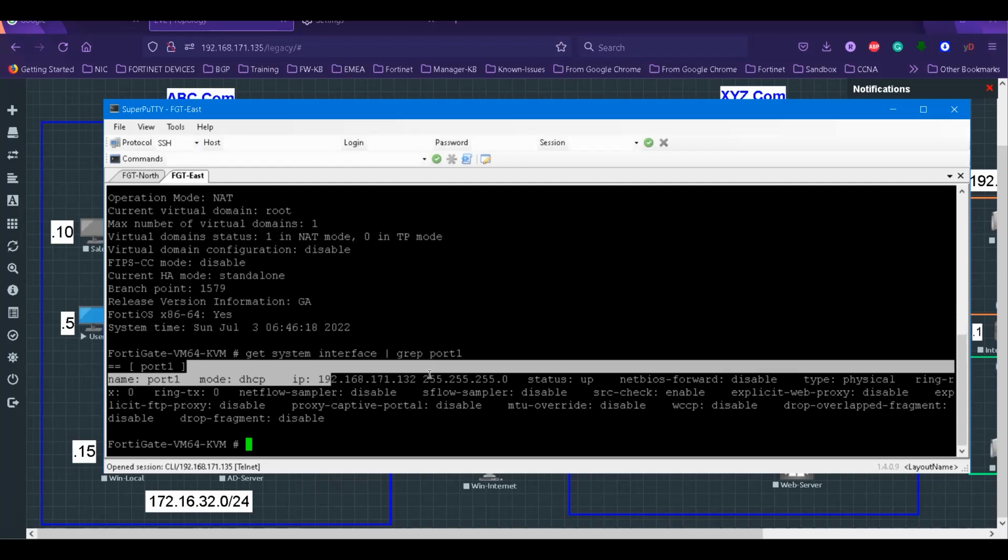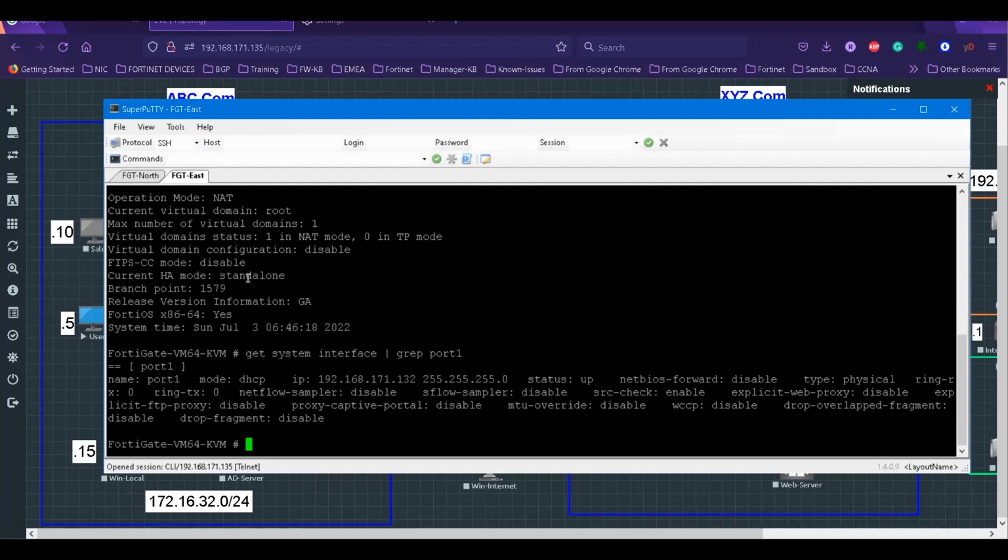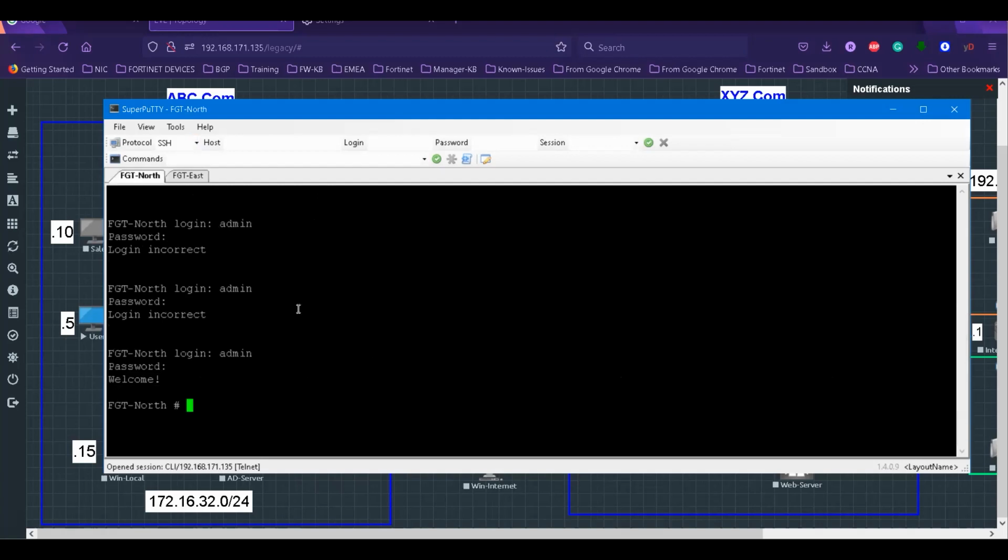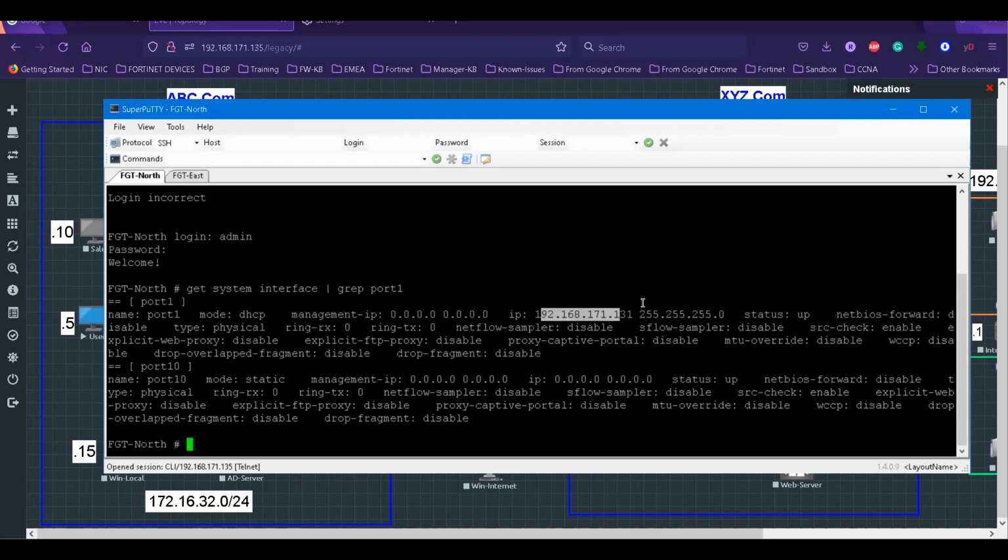We have 192.168.171.32. Let's look over here at get system interface. We have 192.168.171.31.